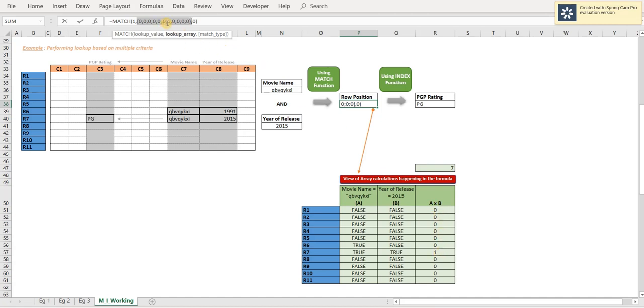Now all we need to do is search the position of occurrence of value 1 in this array. This is exactly what the match function does, as I explained earlier, and we are doing an exact match. That is where the third component has a value of 0. So the match function now looks for the value of 1 in this array and returns 7 as an output.